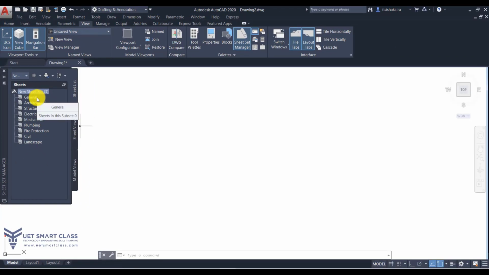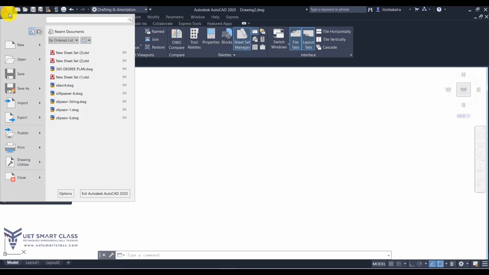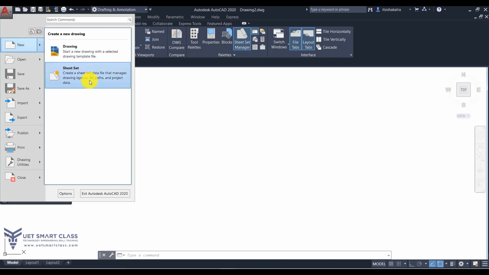Even in your command line you can type NEWSHEETSET, completely without a gap. If you type new sheet set, then you can directly go into the dialog box. Or in the application menu, here in new, you can go to sheet set. You already know how to go to drawing. You can even go to sheet set.